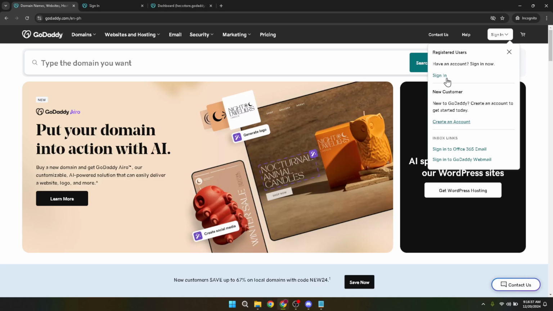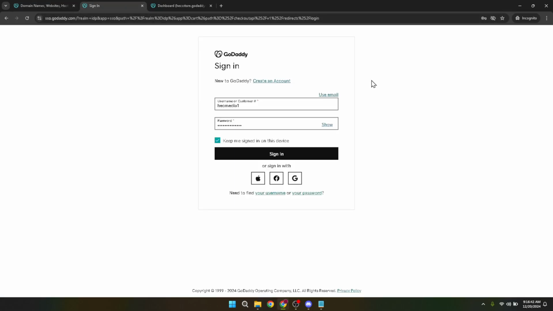Once you've clicked Sign In, you'll be greeted by the login page. This is where you'll need to enter your credentials, that is, your username and password. These were chosen by you when you originally set up your Godaddy account. Typing in this information accurately is key to gaining access to your account, so take your time and make sure everything is entered correctly. If by any chance you've forgotten your password or username, don't worry. Godaddy provides options for account recovery right on this page to help you regain access.